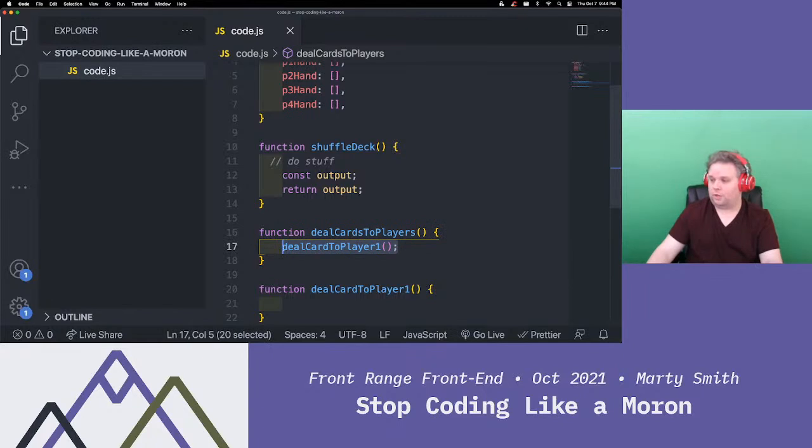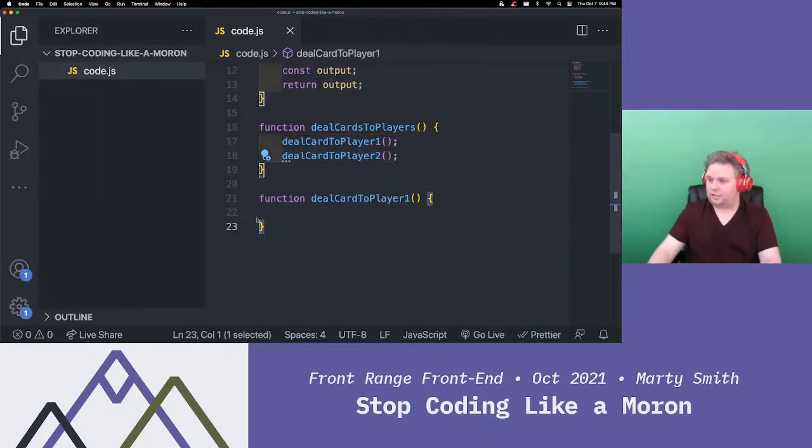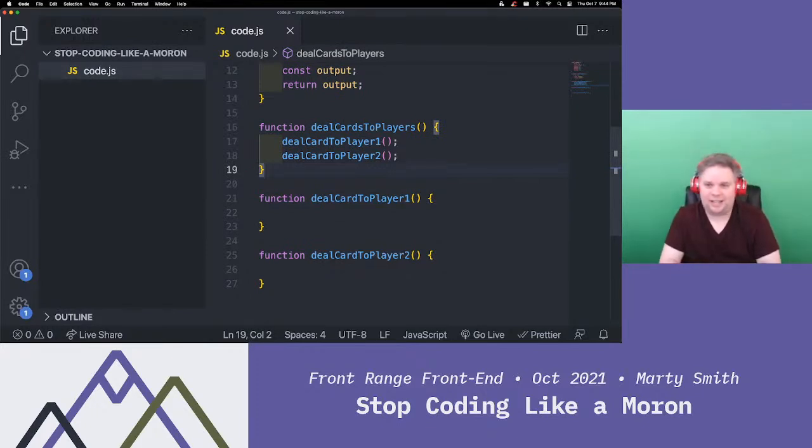Now we're going to need to deal a card to player 2. So same thing, let's create that function too, so we remember to create it later. Oh, but here's the thing. Remember I said anytime you see something happening twice, you have the possibility of automating it? We have the ability to do that. Now think about this. Am I going to have deal card to player 1, deal card to player 2, to player 3, to player 4? Do I really need 4 functions for that?